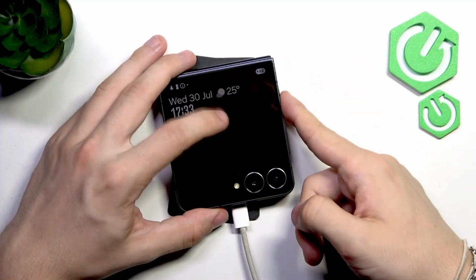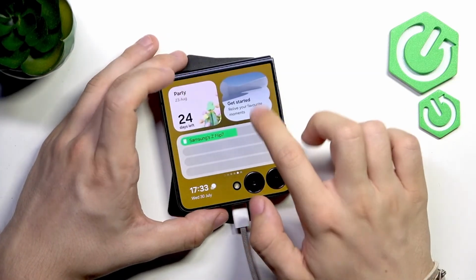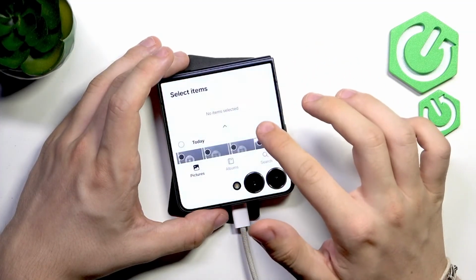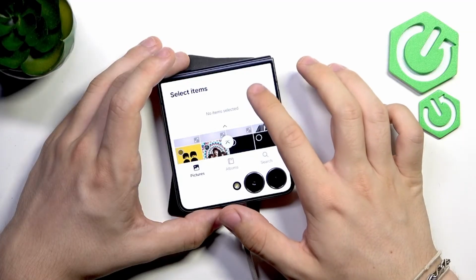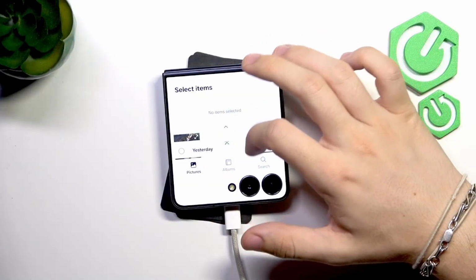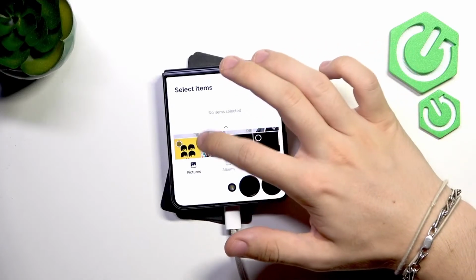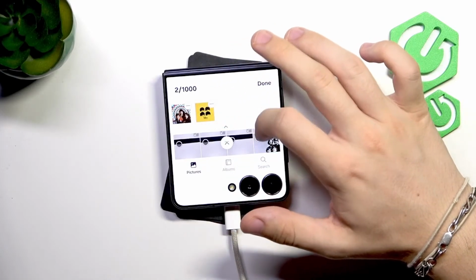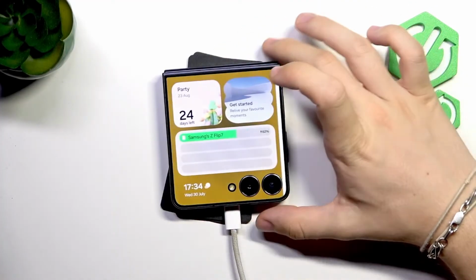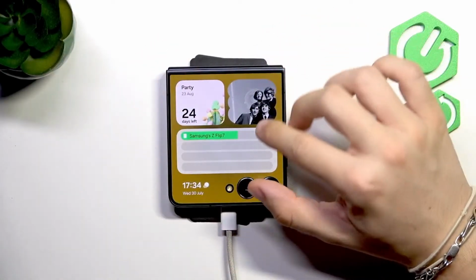You can also do way more there. You saw there were quite a few settings. Let's see. You can see there's the countdown. You can also customize your images. You can select album or select images to show. And I will just select like a few images here. So maybe let's add this one and maybe this one as well. Then this one. And click on done. You can select up to 100 and they will automatically switch.